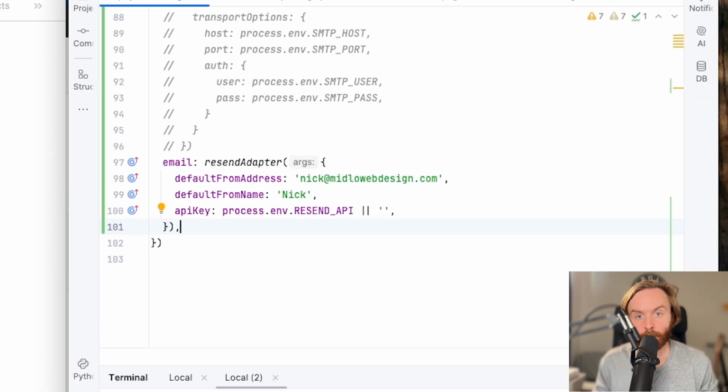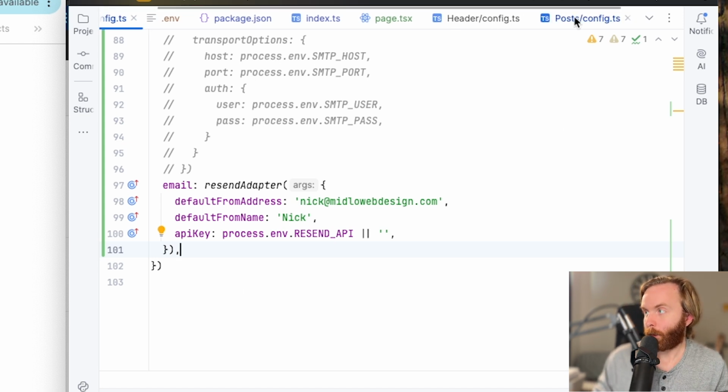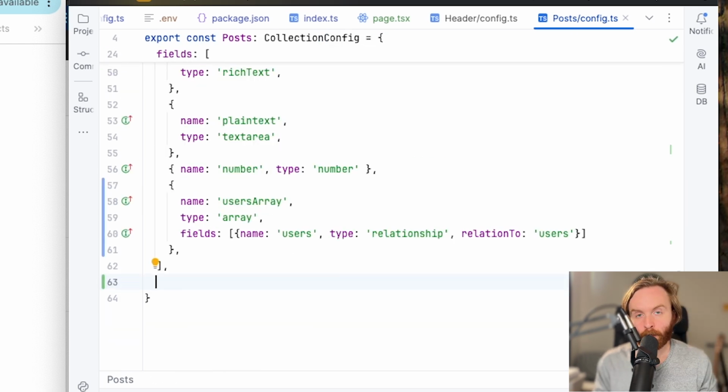You can send emails using either adapter by using payload.sendEmail. As I mentioned in my videos about hooks, you can use hooks to send an email during specific operations. For example, if there's an error in the application, you can use the after error root hook to send an email to your development team. But we could also use it in our post config, where maybe we want to send an email to our team about a change that's been made in this collection.